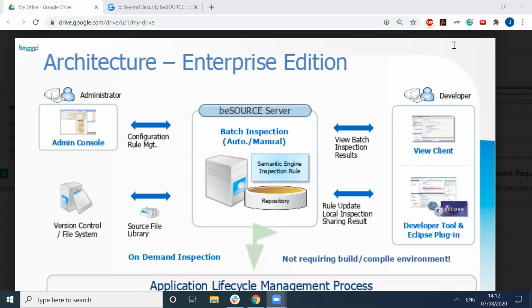Today we're gonna discover a little bit more about beSOURCE, the static analysis solution provided to you by Beyond Security. beSOURCE comes with two methods of deployment. The first one would be the developer, which is a standalone deployment. That's the one we're gonna focus on now.